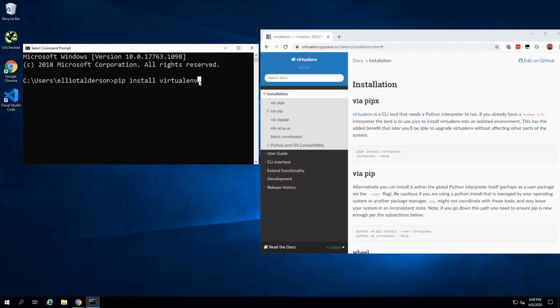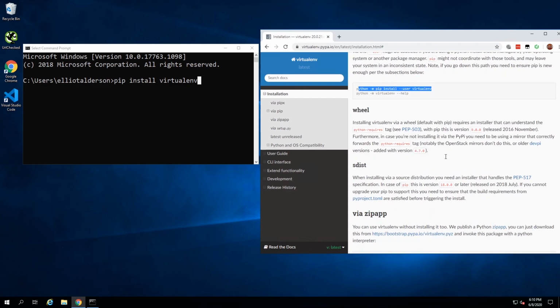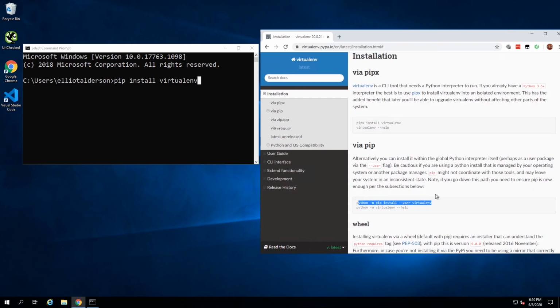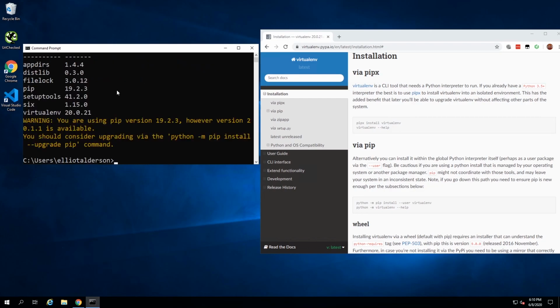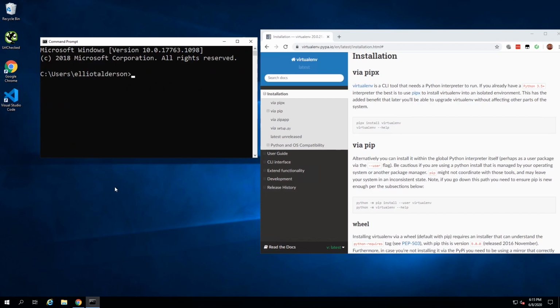For Mac OS this should work, so just type this and hit enter, it will work. But if it does not work, then you can try this, copy and paste. And if this does not work, there are several ways you can download it, but I'm pretty sure this should work. So try that, and to check if you have Virtualenv installed, you can type pip list. As you can see, I have Virtualenv, and this is the version number of Virtualenv.